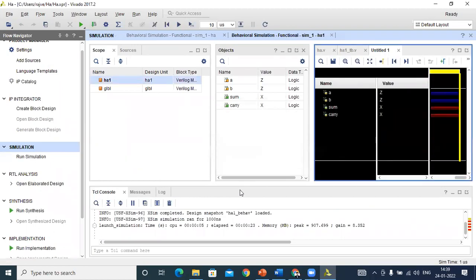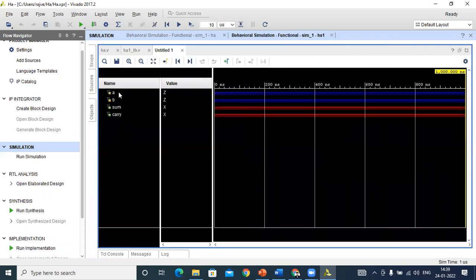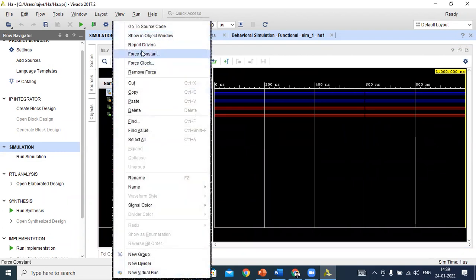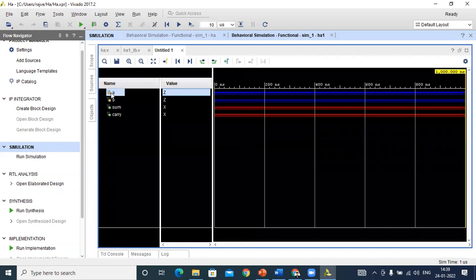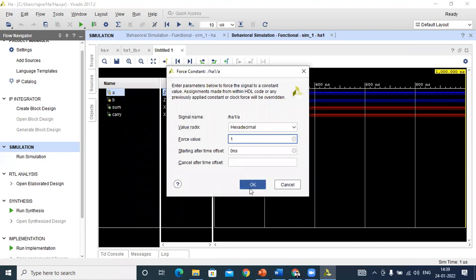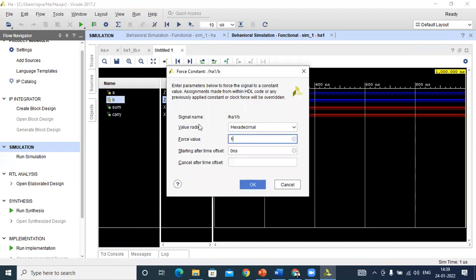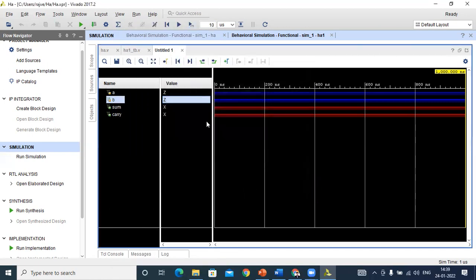Our top module is working correctly, and we are not getting any issue. Suppose we want to check manually. We apply a force constant by right clicking on a, apply 1 as input for a, and for b we also apply 1. Then after simulating, we get sum as 0 and carry as 1, so our module is perfectly working.